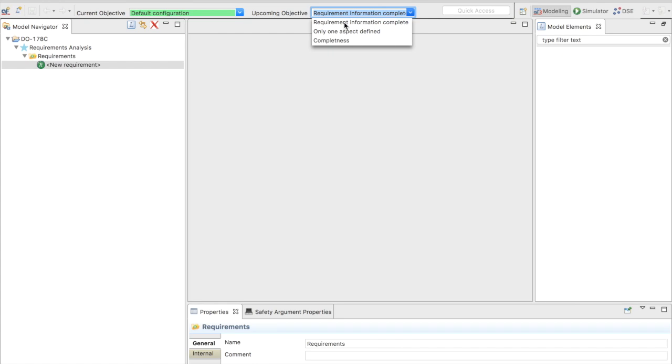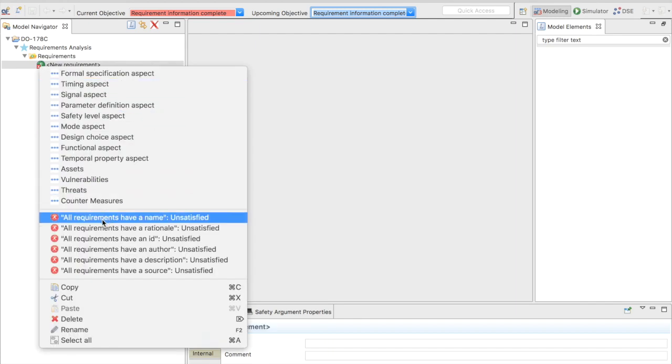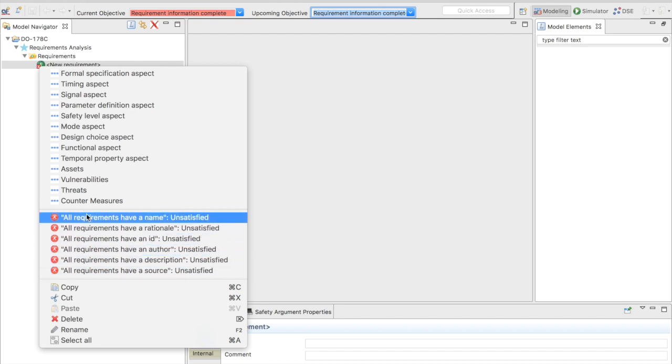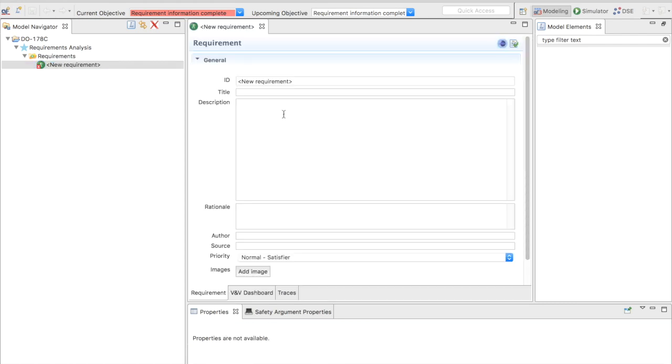So let's try to complete the requirement information, and as we turn this on, we see that the alarms again turn on, and that 0% of the constraints are satisfied. So we can go here and see what it is that we need to do at this point. We have, for example, that all requirements have a name, a rationale, an ID, an author, a description, and a source. None of these are verified, because if we take a look at the requirement, we see that no information is filled in yet. So we can go on and do that.